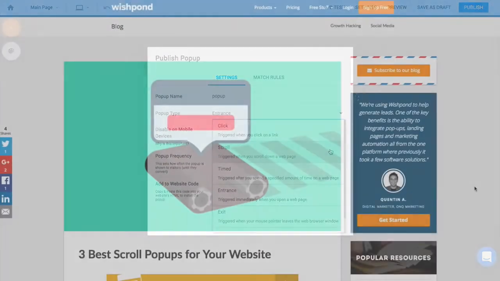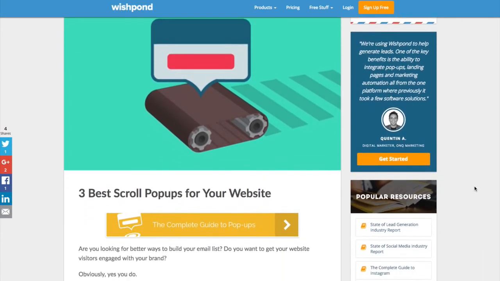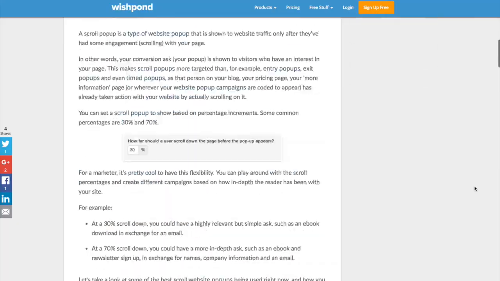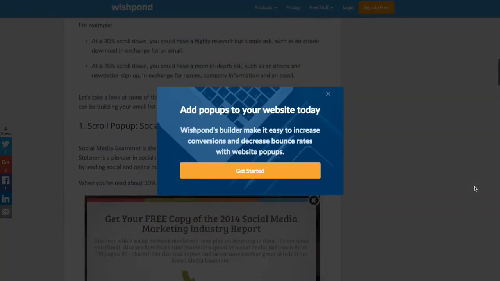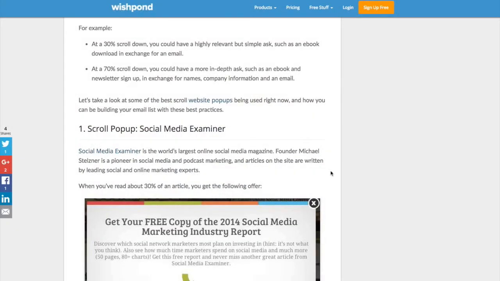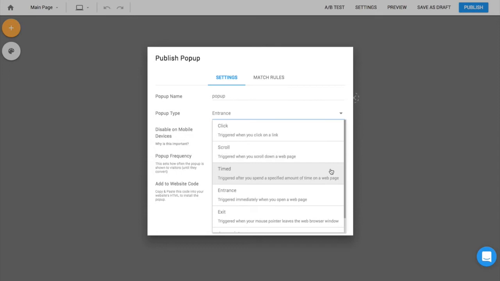Scroll pop-up is great to show when someone scrolls down a certain percentage of your page. Like if someone's scrolling down, let's say 75% of your blog article, you can assume they're interested in the content, so you should show them a relevant ask to get them to convert. The timed pop-up, show it after a certain amount of time that someone arrives on your page.